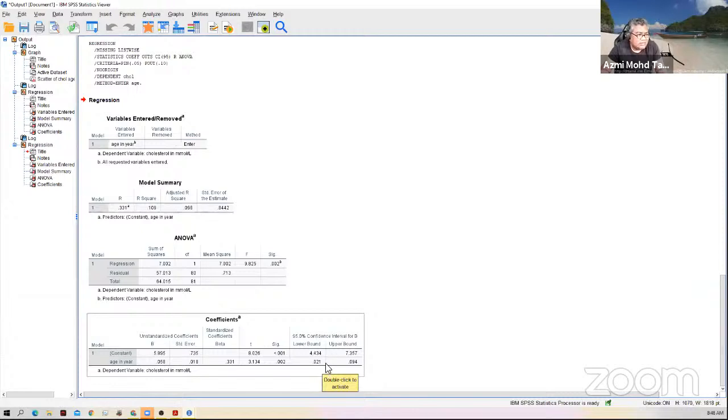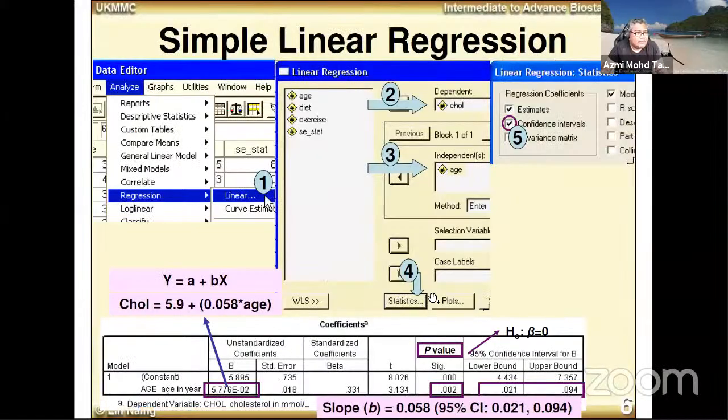The regression coefficient is significant, and the regression coefficient is 0.058. Okay, so that is how we do simple linear regression. Okay, so you can see here, these are the discussion.